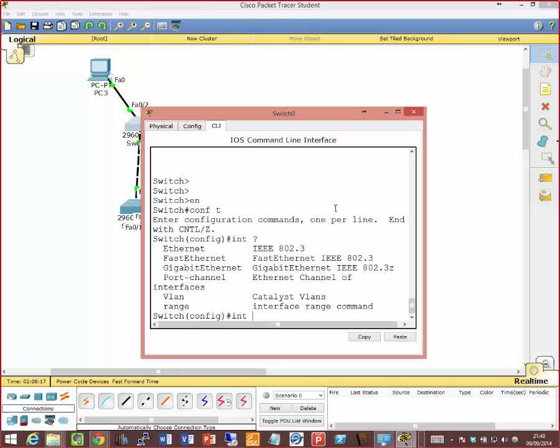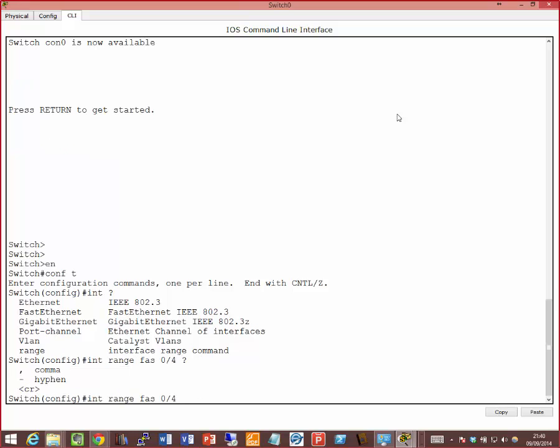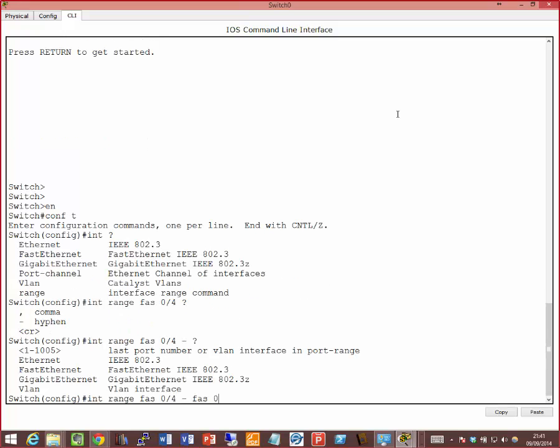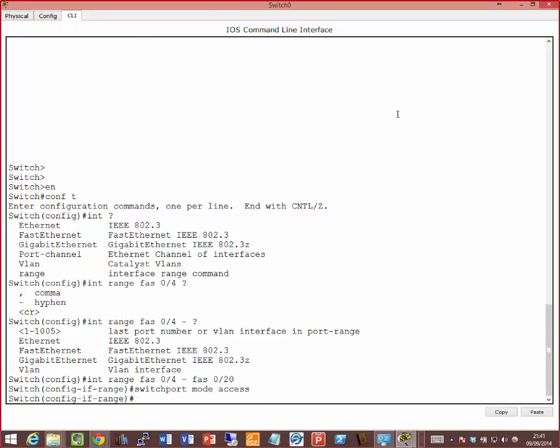So go interface range FastEthernet 0/4 hyphen to FastEthernet 0/20 and just configure all those ports at the same time. Just go switchport mode access. Done. You're done. By default, they are all access ports now. Not by default, now you've manually configured them. You're saying, I don't care, you're an access port.